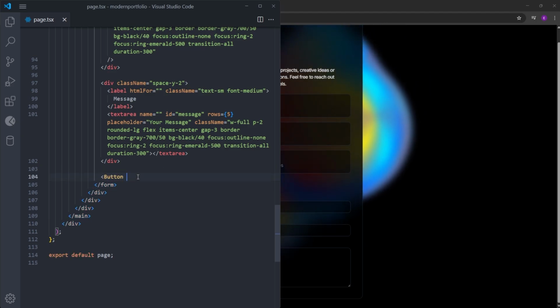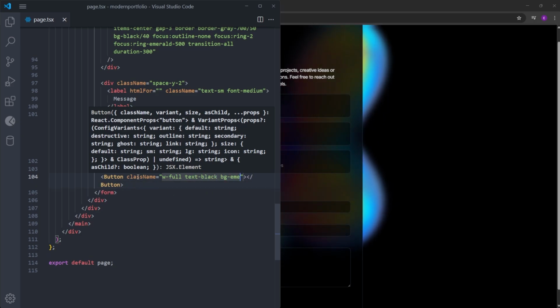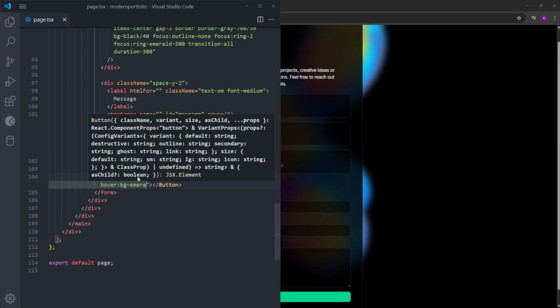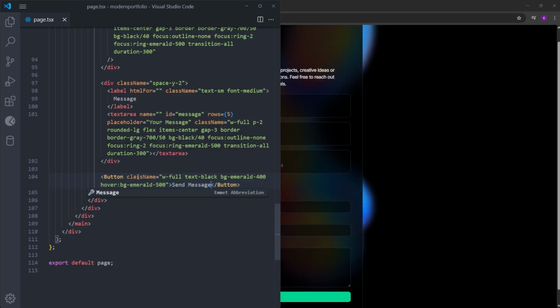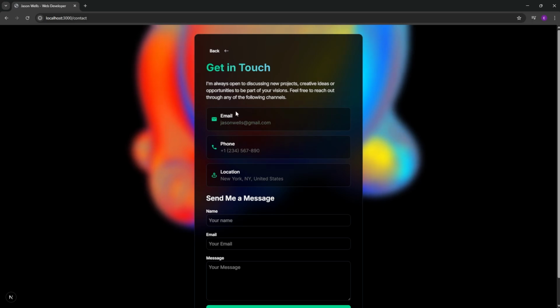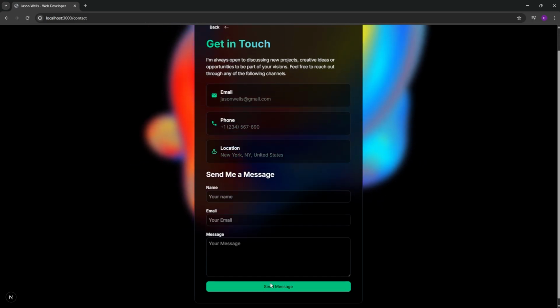Under this div, but still inside the form, you're going to have a button with full, text black, and background is going to be emerald 400. When you hover over it, I'm going to make it 500. It will say send message, and it is basically done. Let's see how it looks. And there you go. We have the email, phone, location, and the form.